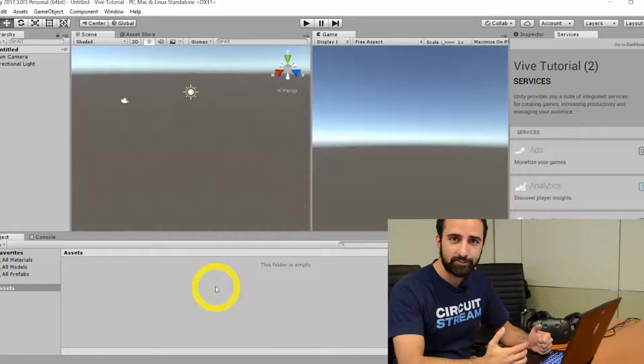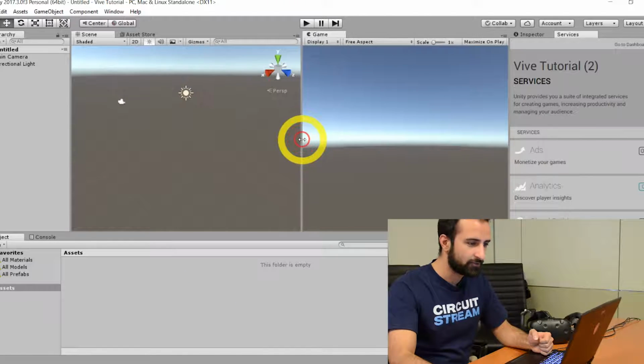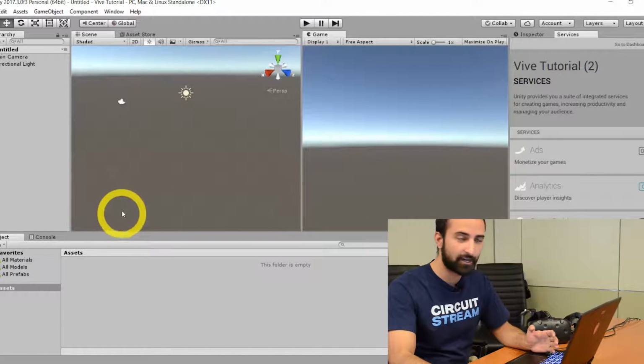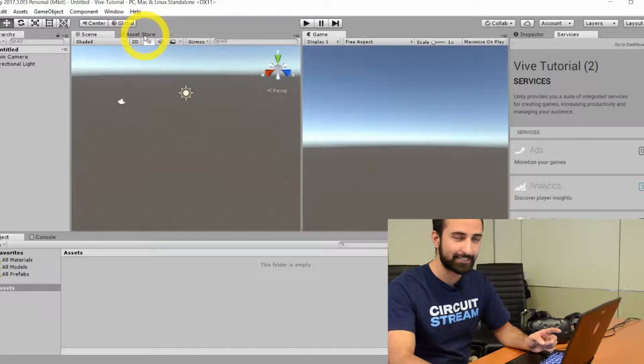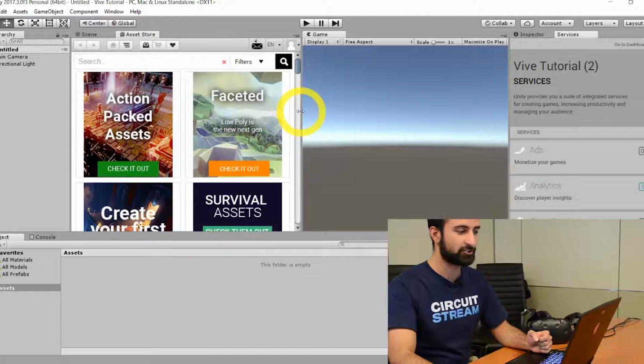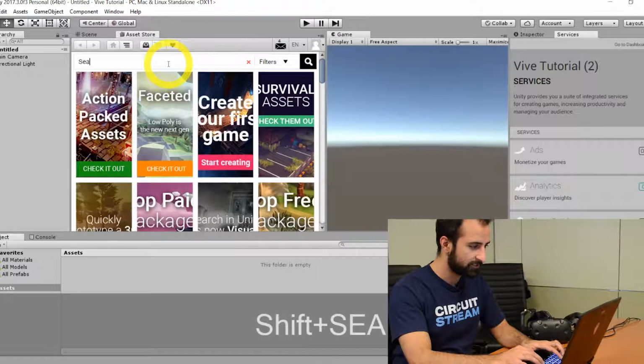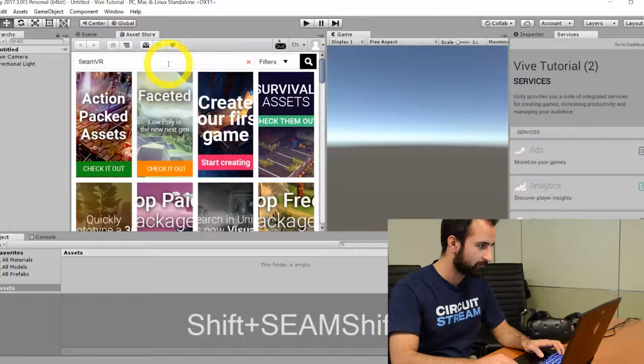Now, once you finish launching Unity, you'll come across this screen. This is the basic editor, and you should see all these windows here. First thing I want to do, and you want to do, is go to the Asset Store tab here at the top. You're going to click on that, and you'll come across a search bar at the top. You're going to enter in Steam VR.